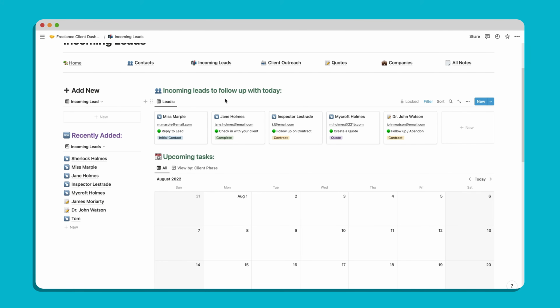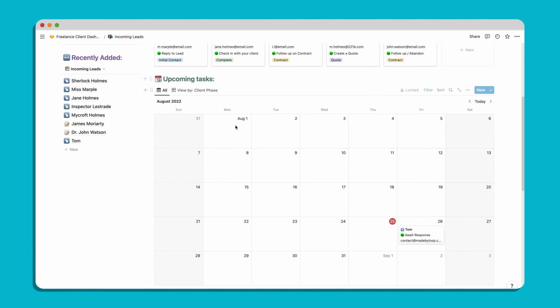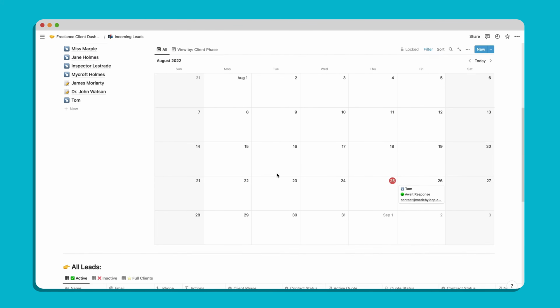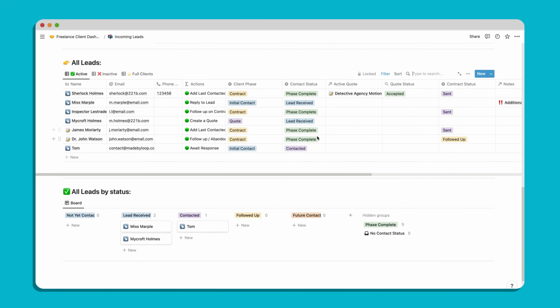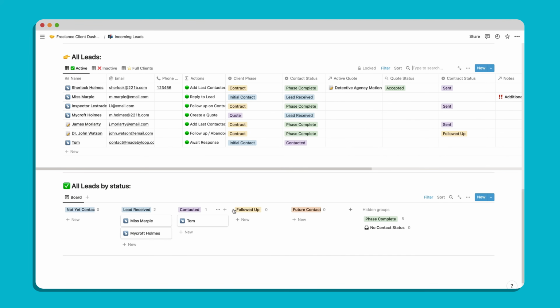So here in the daily tasks section, we're seeing all of our daily incoming leads tasks. We can add a new lead using this button. We can see all of our recently added leads underneath. And again, we can view any upcoming tasks over the current months. Further down, we have an all leads table that we could again search if we wanted to. And we can view all our current leads by their lead status as well.